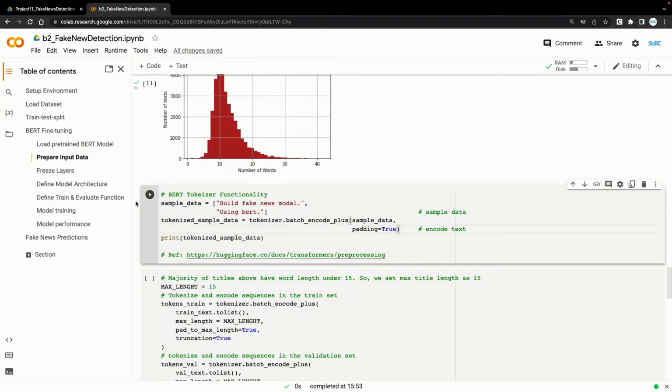Now, before we get into the tokenization, let me quickly show you how the BERT tokenizer works. For this, I have this dummy list called sample data here, which has these two sample sentences, basically the elements of the list. Then I tokenize this sample data by calling the BERT tokenizer on it, and I'm marking padding to be true. Let's see what we get.